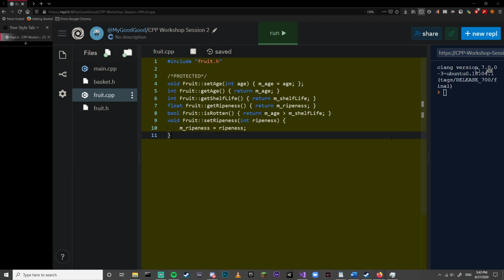And then, okay, important one: constructor. Fruit. For a constructor, you don't specify a return type. Int age, int shelf life, load ripeness, and then now we'll do the member initialization list.